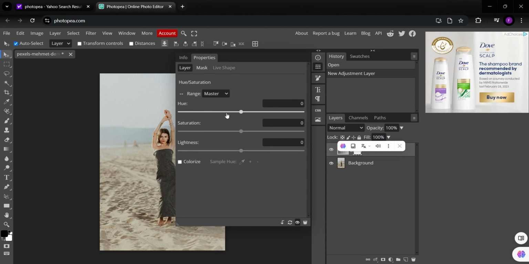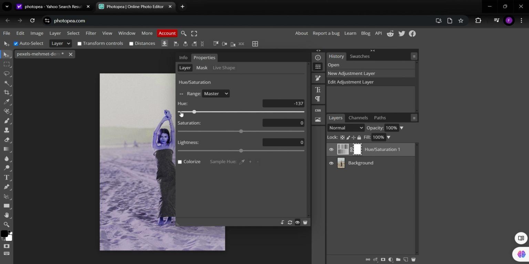Under the hue saturation tab, we can adjust the hue, saturation, and lightness of the photo by adding the exact figures or adjusting the tab here. While adjusting the tabs, we can see that the color of the photo is changing depending on the adjustment.